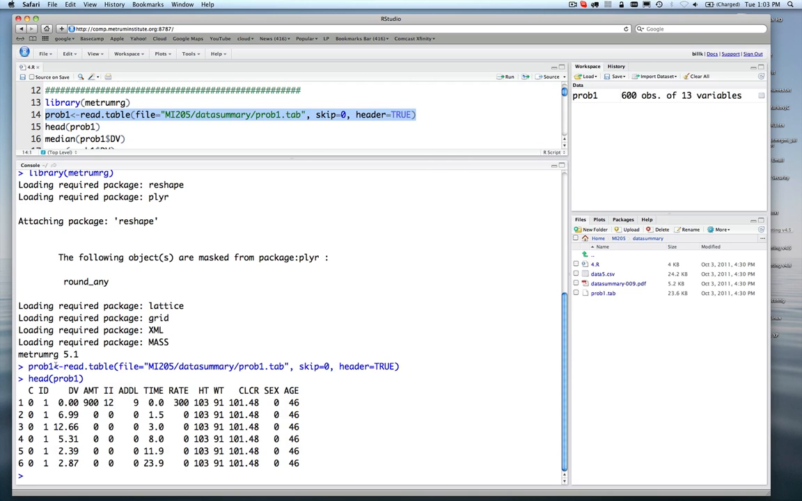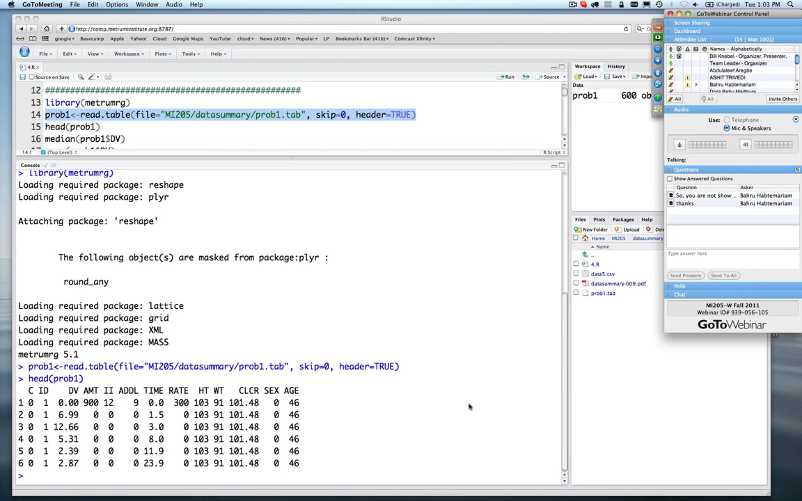I've loaded the prob1 data set. And I've supplied you with that, and we took a quick look at the first 6 lines, and if you remember, head is something that allows us to look at the first couple of lines of an R object. We can see that it has things like ID, which is an identifier for patients, dependent variable, amount, time, and some covariates, things like height and weight and creatinine clearance.